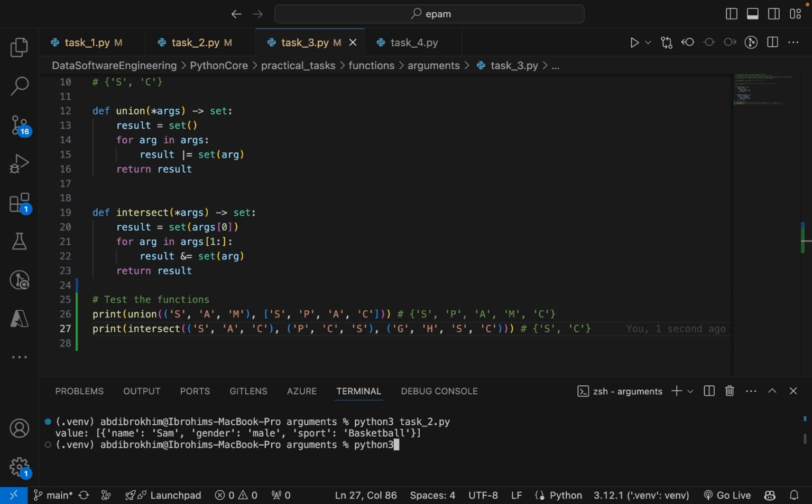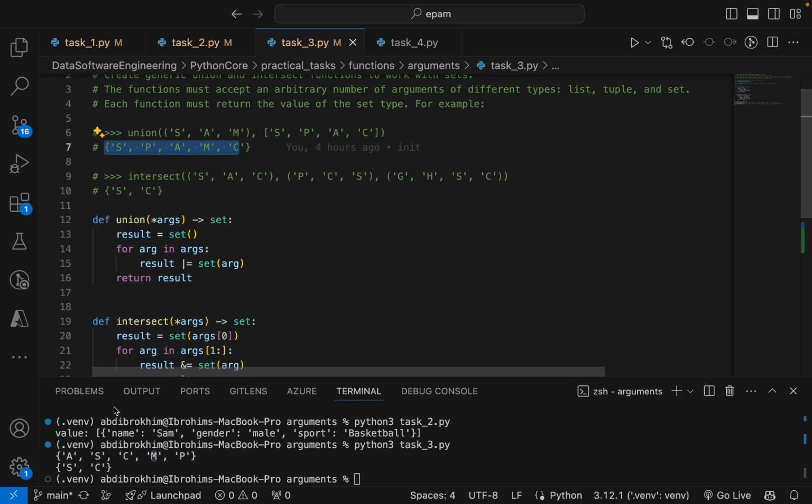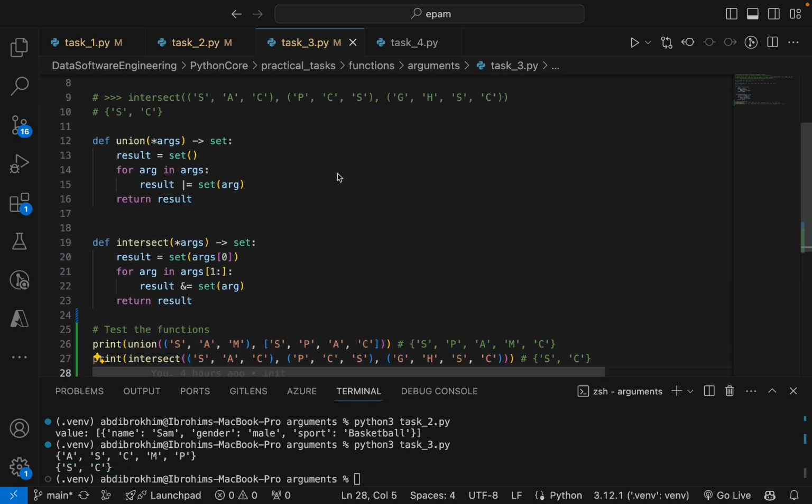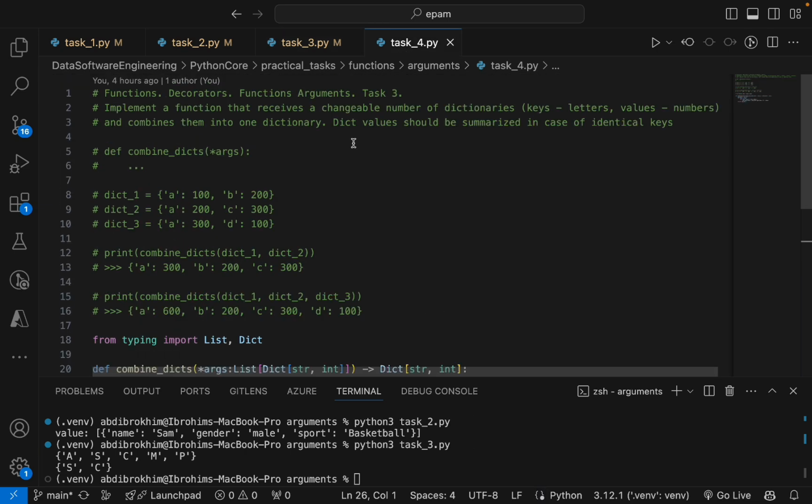Okay, python task3.py. Here, as you can see, we are getting A, S, C, M, and B, same as here, and in the intersect, we are getting S and C, the intersection. Okay, let's move on.